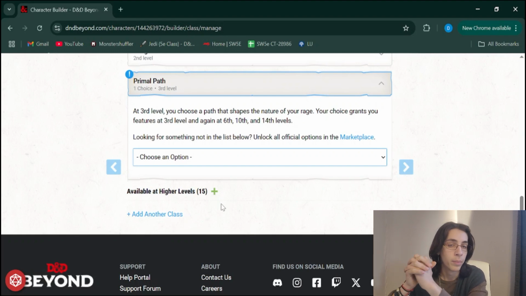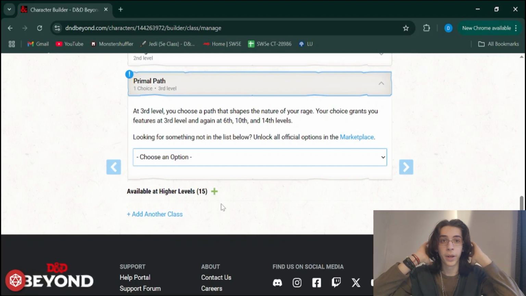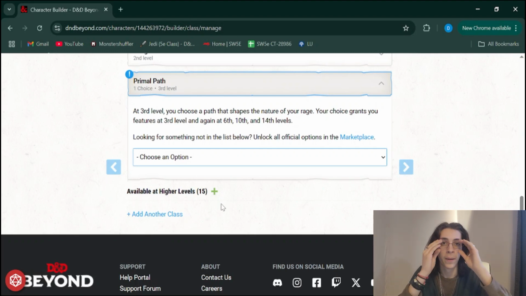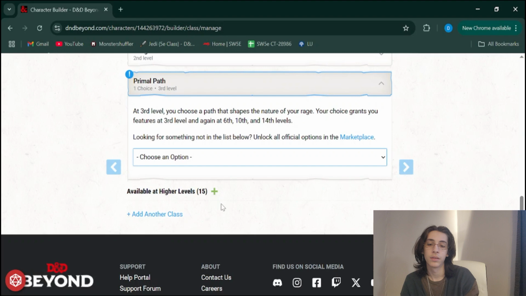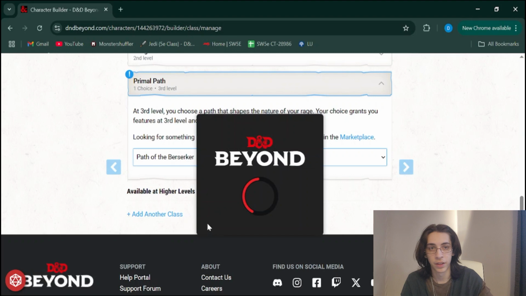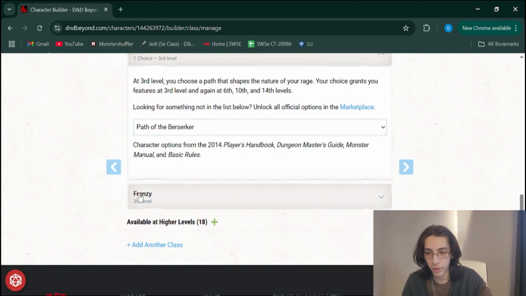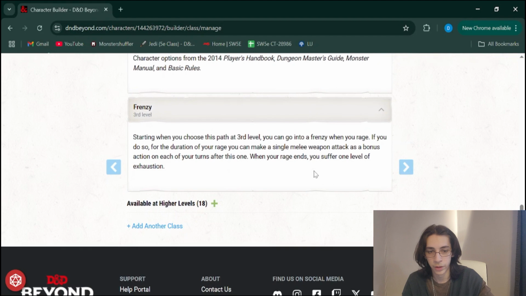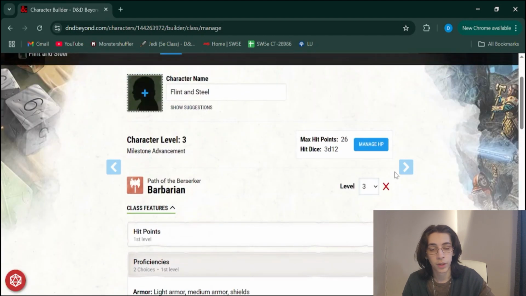If we were making our characters on pen and paper, then it would be. But if we were making our characters on pen and paper, it would take an entire day to make a character. Since we're using D&D Beyond, we are limited to certain things. So let's use Path of the Berserker, because that sounds cool. That also means we get this little ability. Super cool. There, we're done with our class.